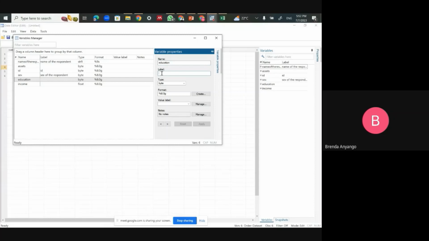Let's say this is the level of education. We're just naming it, we're just labeling that variable. So we just say level of education. It's a byte.